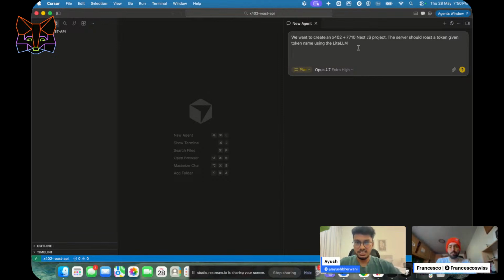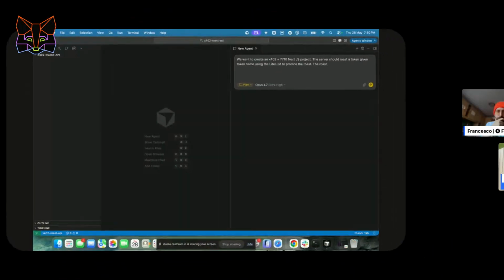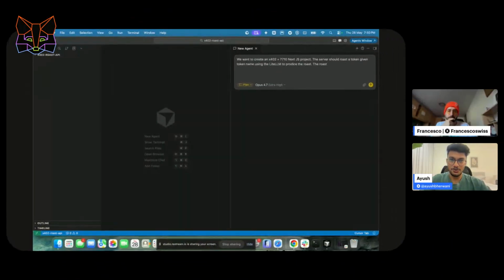So we want to use LiteLLM to produce the roast. The roast level can be whatever you want. So you can also do something like this: roast level medium, savage, or something like that. And every savage one takes, instead of 0.01, 0.03 dollars as well. We don't want to do that tier level, but we'll just keep it a single level, right? So the roast should be savage by default.